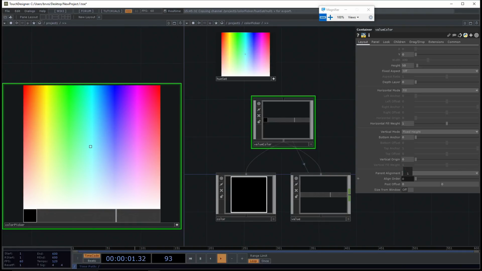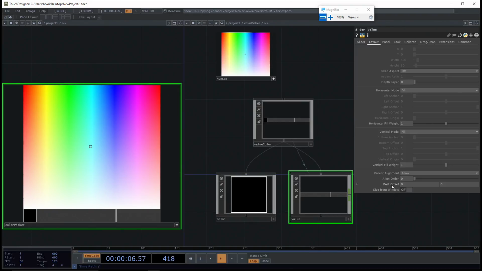So it's a good idea to keep this sorted and maybe set the value color's align order to one. This works for the top and bottom containers too, and here it's better to have the value color at the bottom. And also set the align order for value to 1 so we have it all properly defined, so the color is on the left and the value on the right.